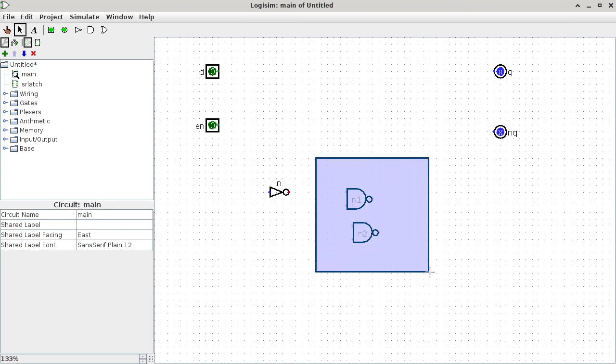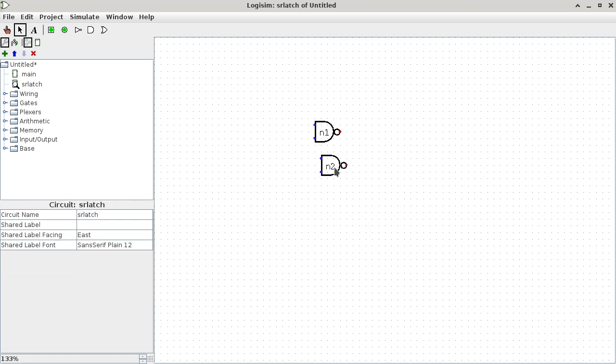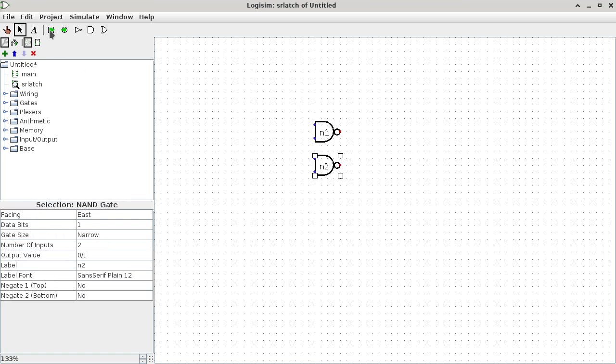Okay, one more time. Control C and Control D over here. All right, so we need two input pins. One here and one here. And then we have two output pins.